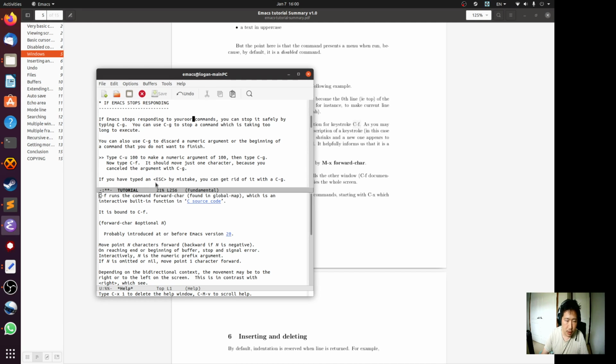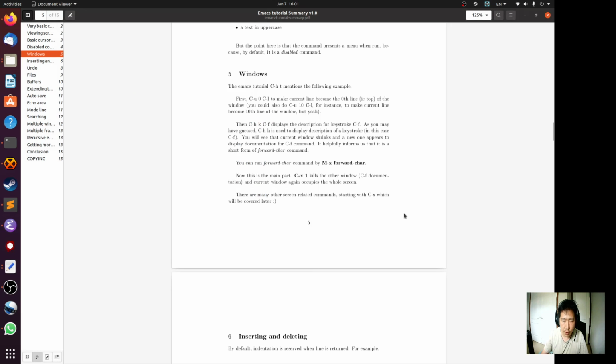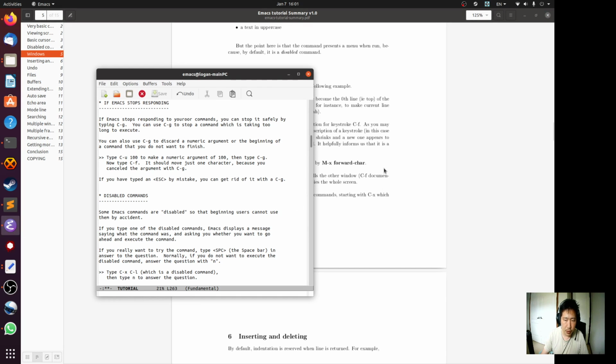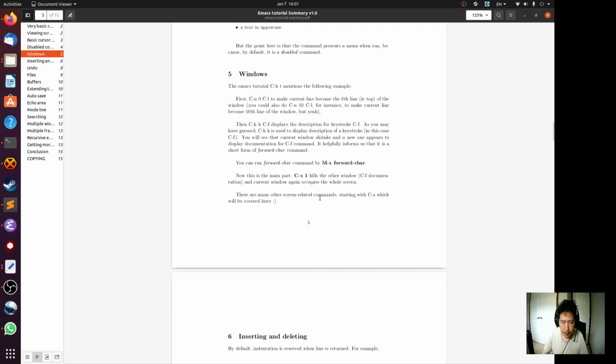You can see that the second window opened and the first one has shrunk. That's what it means. If you do Control X 1, it kills the other window, and the current window again occupies the whole screen. So let me try that. If you do Control X 1, it kills the other window, okay? There are many other screen related commands starting with Control X.